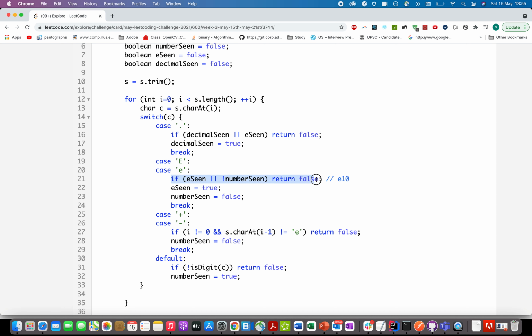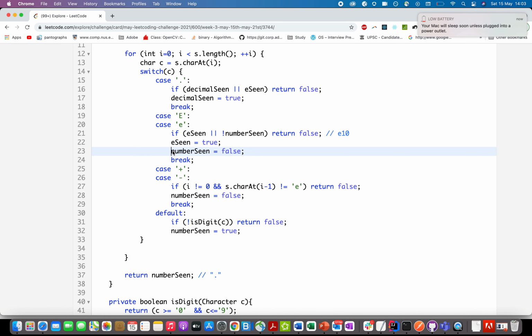Otherwise, if it's not a failure case, I have toggled the flag to true. Also, I have reset the number seen flag to false. Let's understand why. Let's assume the input expression is something like 123E78. When we initially saw the number 123, we toggled this flag to true, and now when we are seeing E, we reset the number seen flag to false for the incoming new number for the exponent part. So this was the coefficient part and this was the exponent part. Therefore, we have to toggle it back to false.